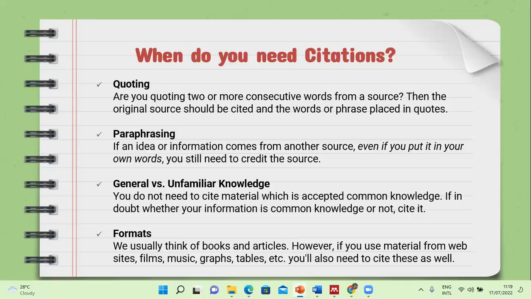But when it comes to critical findings in networking, like in packet tracing, that this amount of speed will have more packet loss, that is unfamiliar knowledge, right? What packet tracing is, you don't need to cite. But when it comes to speed and number-related stuff, you have to cite, right?